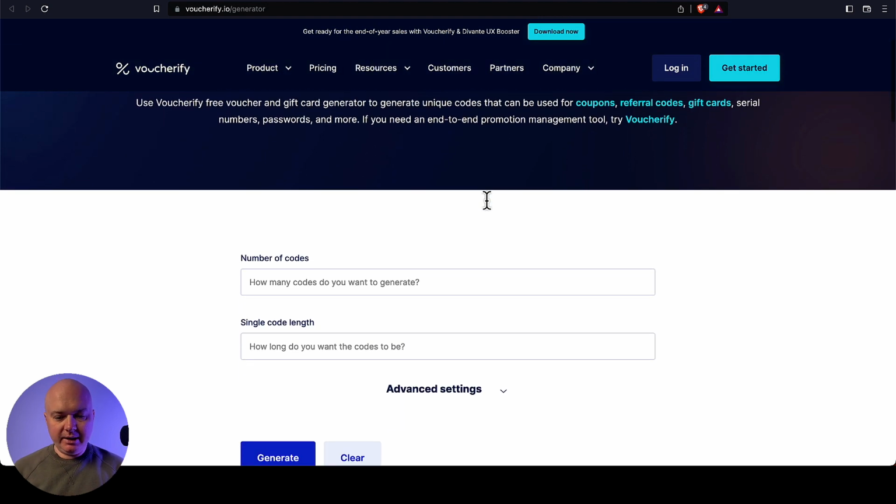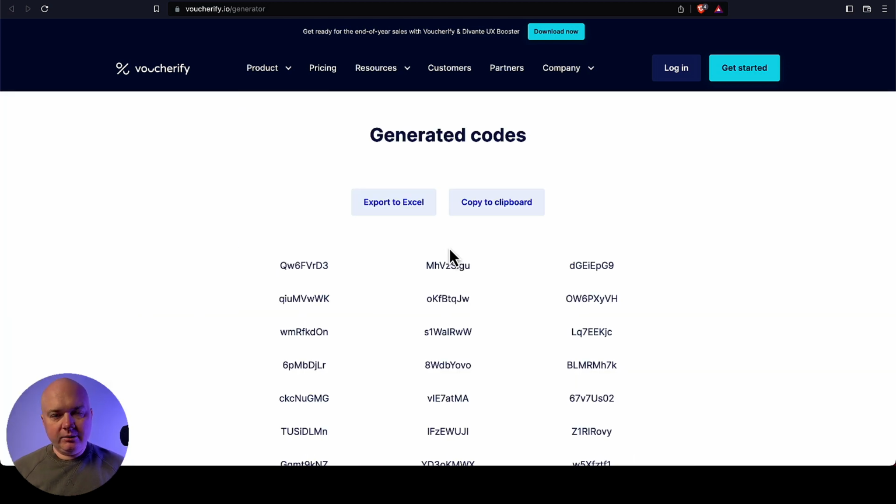So all you need to do here is to enter the number of codes. So let's say 5,000, and the single code length. I'm going to say 8 characters. Click Generate. Once the tool generates the codes, you can download them in Excel.